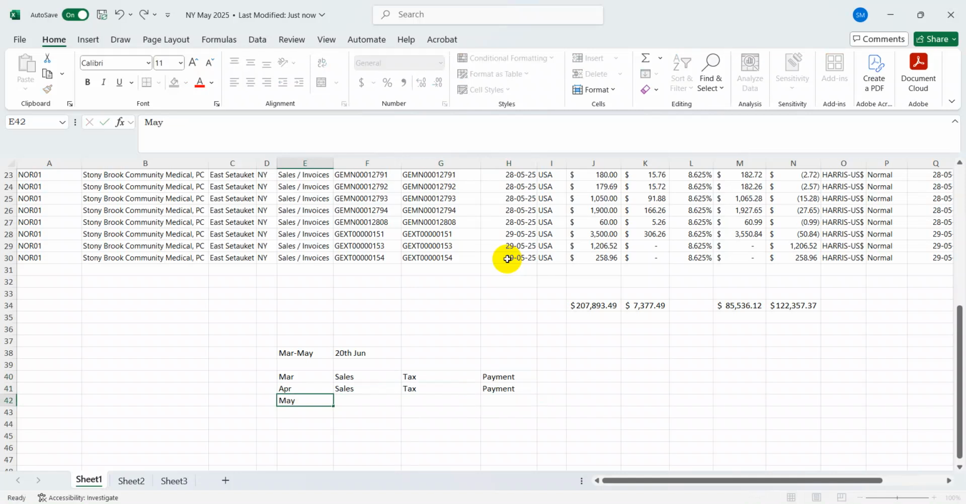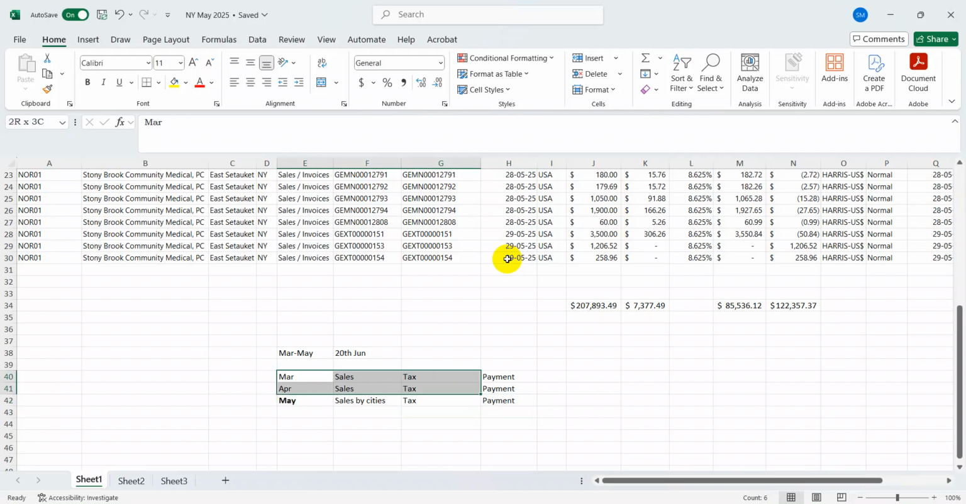Now in May, what you need to do is report sales by cities, because that's where the quarter is ending. So here you need to report the sales by cities, then report the tax and make the payment of that tax. But the tax here will be only for this period, because for the other two periods you have already made the tax payment, so we'll deduct the tax amount of those two periods.